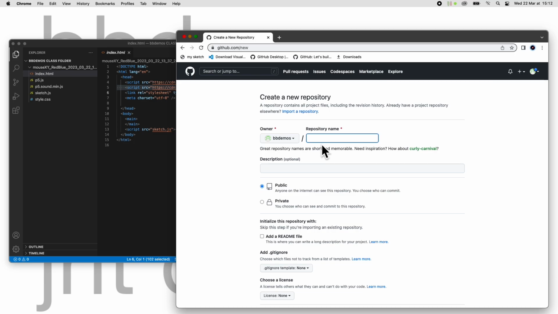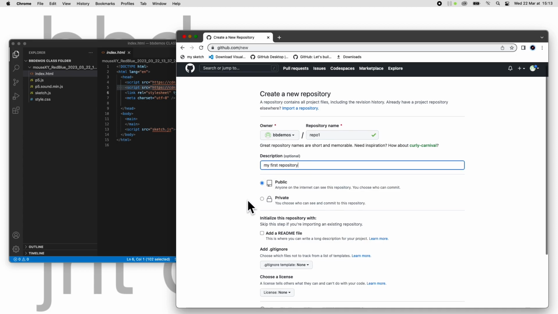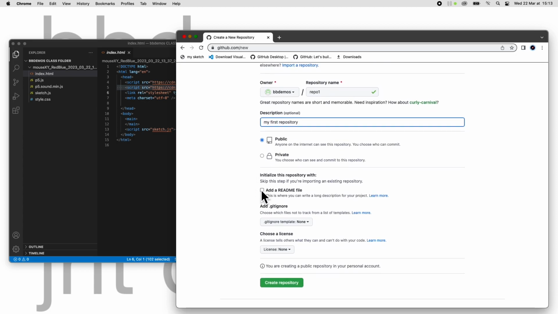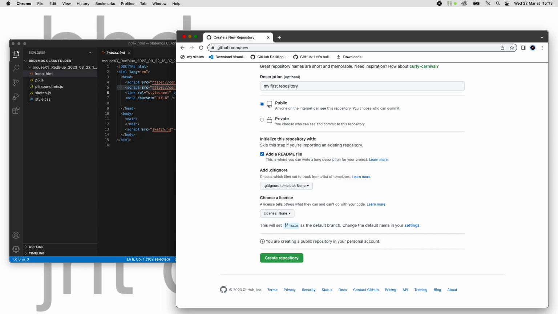We'll call this repo1. My first repository description, and it's going to be public so everybody can see it. And we're going to add a README file. We're not going to worry about any of this other stuff, and we're going to create the repository.